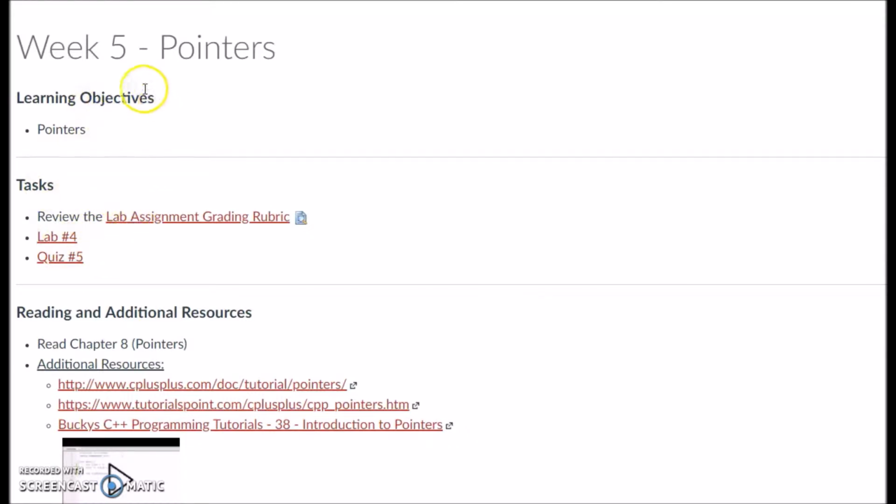So here in week 5, you'll be working with pointers. Pointers is a very important concept, but it can be challenging to understand, and it takes some patience and rereading the concepts, rereading the textbook, doing practice problems to really grasp the concepts. You'll be reading about pointers in chapter 8.